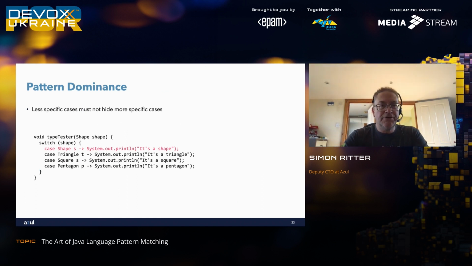Pattern dominance is also very important. What we need to make sure is that a less specific case doesn't hide a more specific case. Going back to our type tester example, if we change the order and put the shape at the top, because shape is the superclass of all those lower classes, in the same way that triangle will catch isosceles and equilateral, shape will catch triangle, square, and pentagon. That means everything you pass in will only go through the first case.